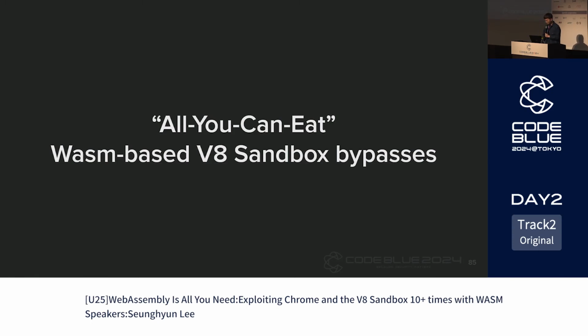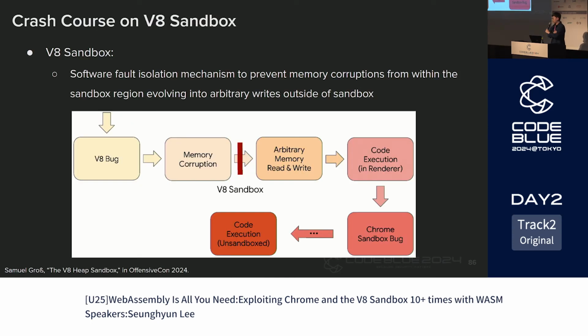A very short explanation of what the V8 Sandbox is designed to do: it's a software fault isolation mechanism to prevent memory corruption from within the sandbox region evolving into arbitrary writes outside of the sandbox. So this means that any bugs, any JavaScript bugs, should be confined into this sandbox region and should not evolve into arbitrary writes outside of this region. And how the V8 Sandbox works is something like this.